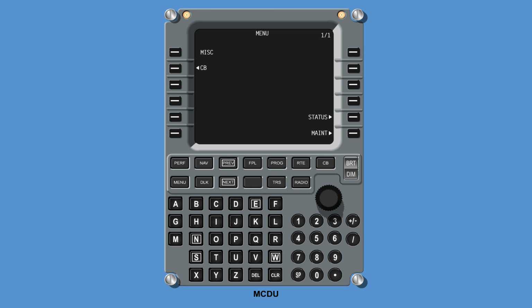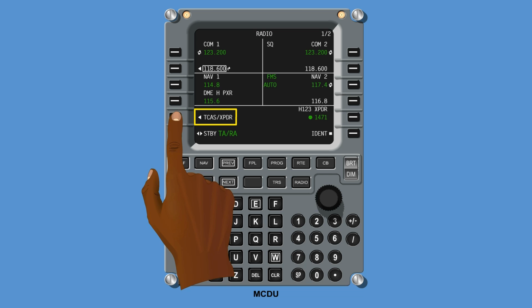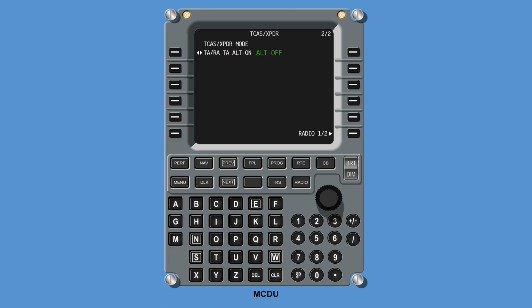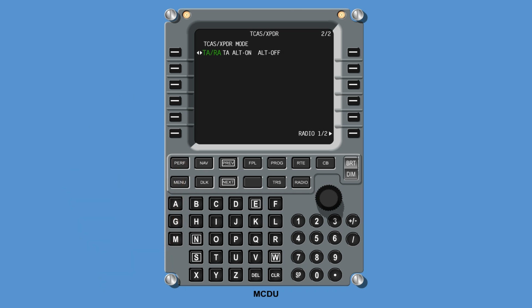To select a radio page, first, push the radio function key on the MCDU. From there, push the line select key next to the TCAS transponder label in order to access the TCAS transponder page. The line select key 1L shows the TCAS and transponder modes. To select the desired mode, this select key has to be pressed as required until the desired mode is displayed in green. The modes are mutually exclusive.